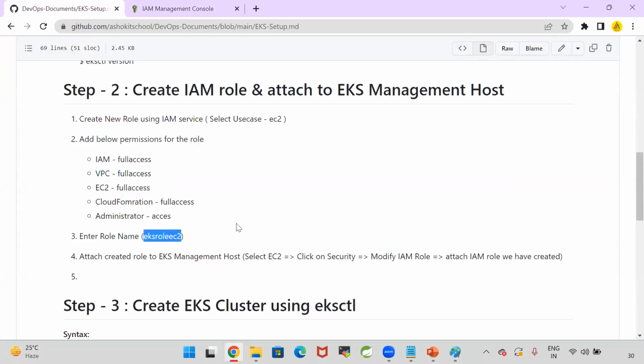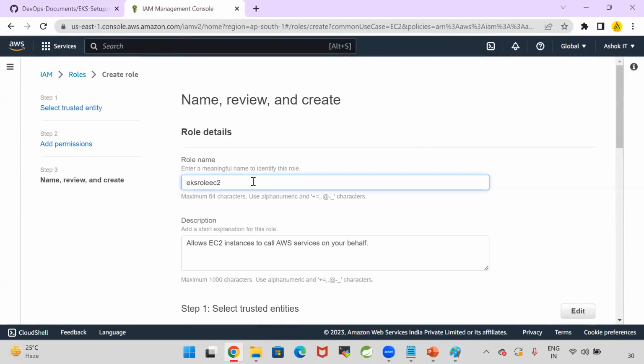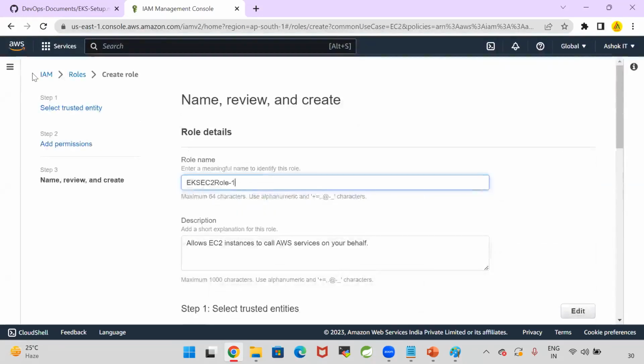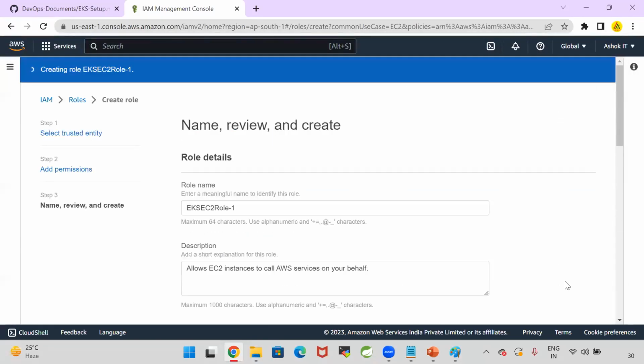Whatever name you want to give for the role, EKS role EC2, something like this. You can give any name for that role. EKS EC2 role 1. Let me give this. EKS EC2 role 1. Name can be anything, guys. Once it is done, we will create the role. I am creating the role using IAM. This is not commercial, guys. The IAM service is completely free in AWS. Now I will create this role, so with this our role will be created.